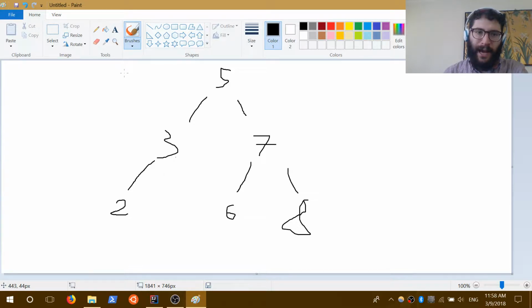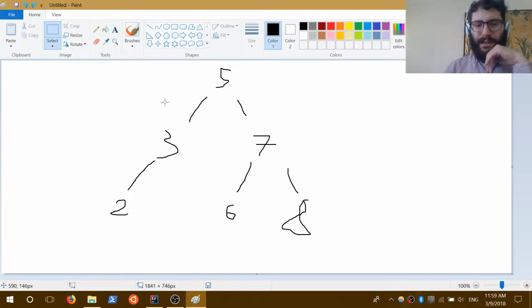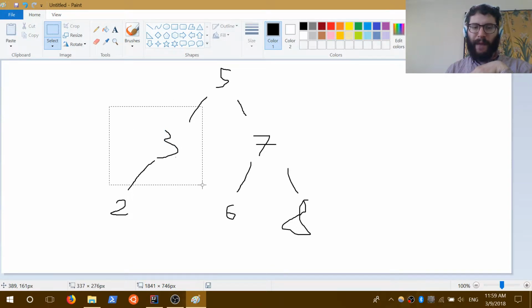Well, let's think about how to handle this. We've got 3 over here, and we can't just simply tell 5, replace me with null, because if that was the case, we'd lose 2 as well. If 3 said to 5, hey, replace your left subtree with null, then we lose 2 as well. We don't want that. But if what we did was simply say, hey, I've got a child, why don't you adopt that child?